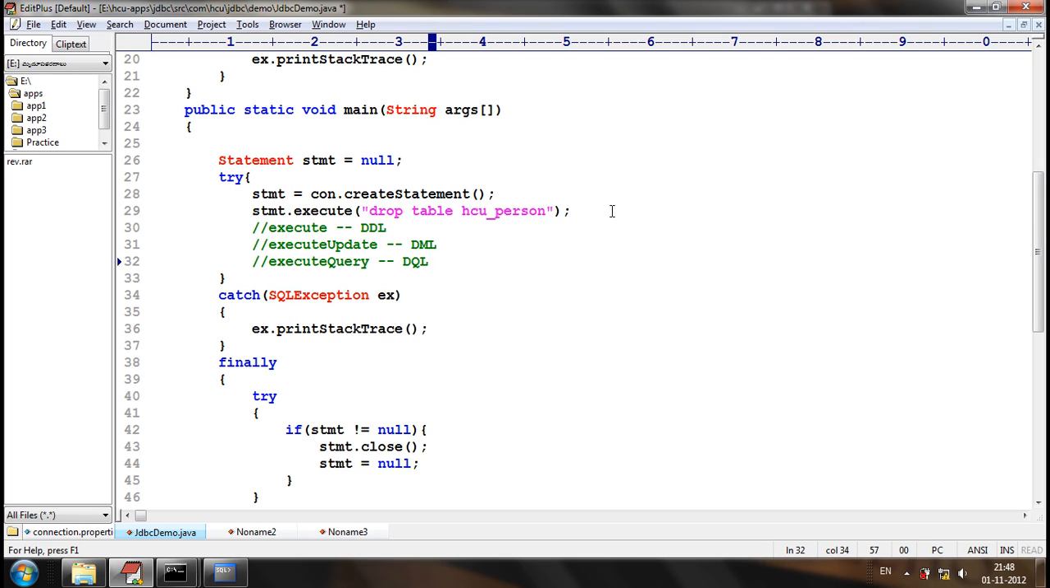If the query is something like insert into something, then we go for executeUpdate. If it is select star from something, then we will go for the executeQuery method. In Statement, there are three methods that are specific to the type of the SQL statement. If the SQL query we are executing is of type DDL, then we use execute. If it is DML, we use executeUpdate. If it is DQL, then we go for executeQuery.